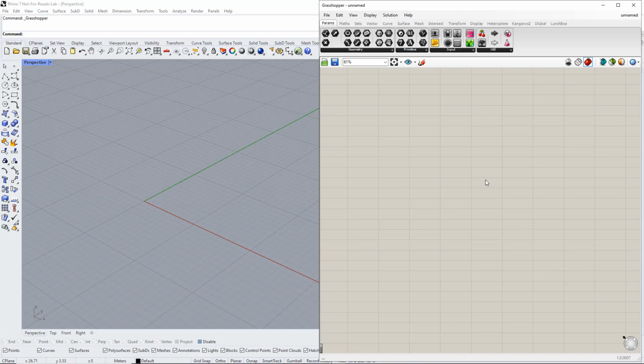In this last video of our online course, we will learn how to model a parametric membrane structure in Rhino and Grasshopper and export the results to RFEM 6.